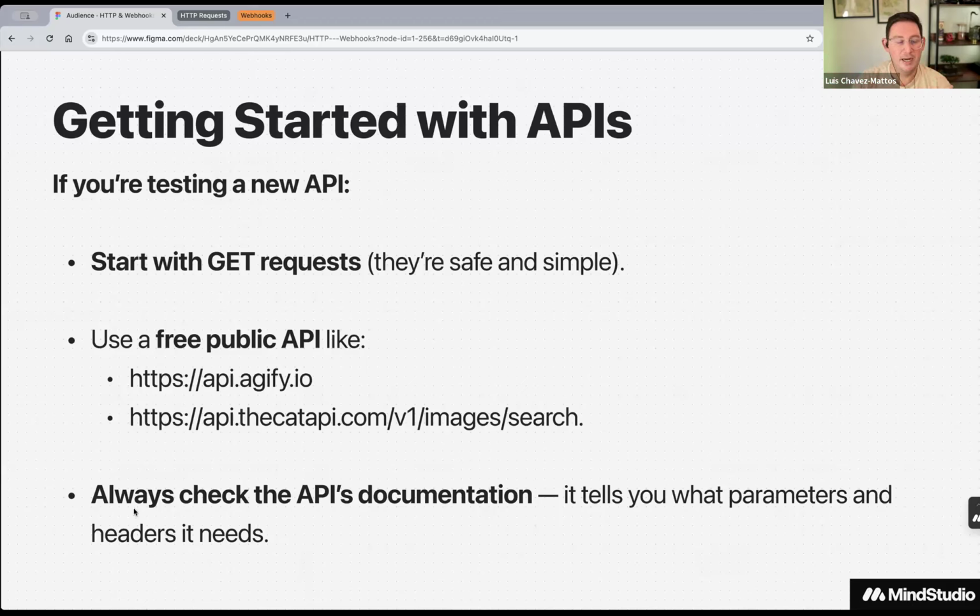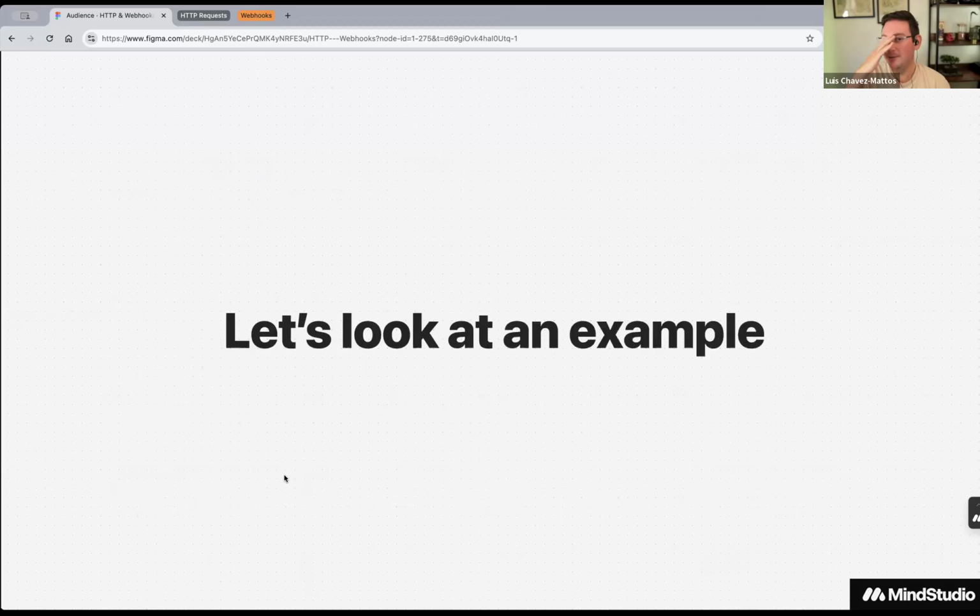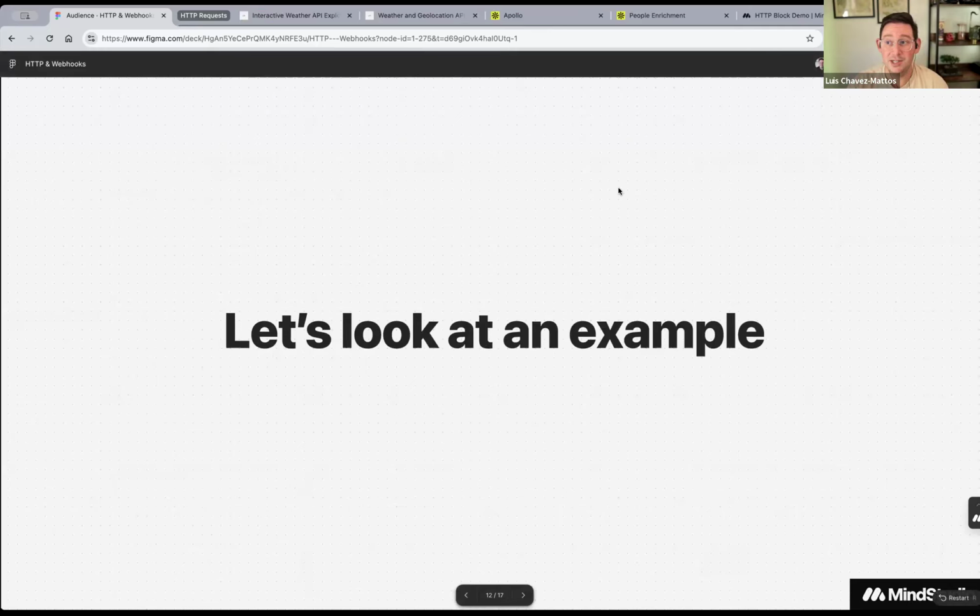Then we'll look at how to access an API's documentation and how to read it properly. A lot of APIs also have playgrounds that will actually format the entire API request for you. Making sure you understand how to properly use this documentation is going to be really helpful in setting up your HTTP request block. So with that, we're going to look at a couple of examples of HTTP requests.